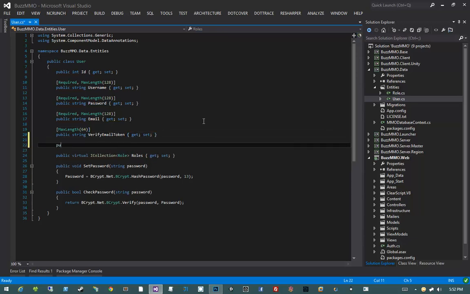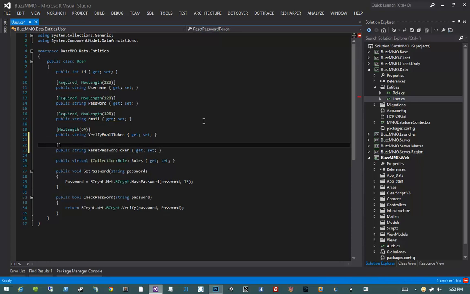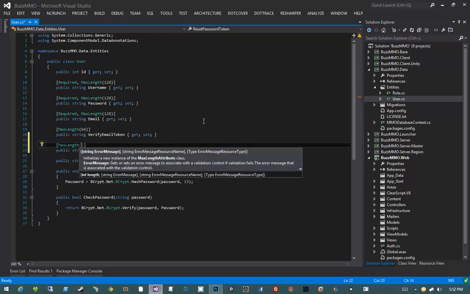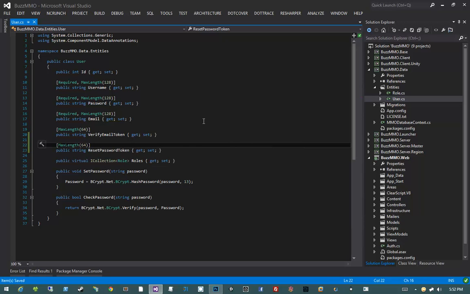So I need a public string ResetPasswordToken. It's going to be in the same format and generated the exact same way as our verify email token, so I'll give it a max length of 64, just like what we did with our verify email token.